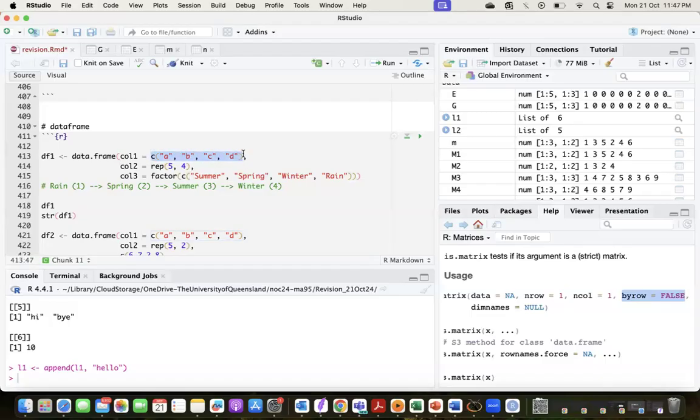So this has 4 character elements. This has 4 number elements of 5, 5, 5, 5. And this has 4 factors. Now, we also did not explicitly talk about factors, but when you're specifying something as a factor, if you specify what order of levels you want, that's great. If not, for numbers, it's going to be in increasing order, and for characters, it's going to be in alphabetical order. Okay, so that's how it's going to look.